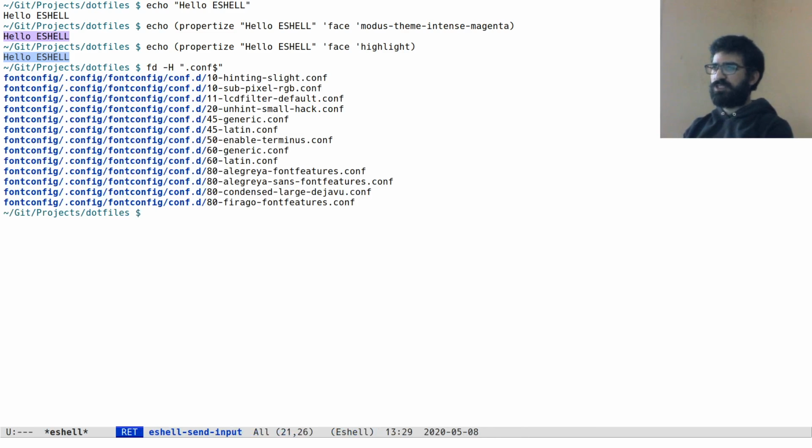Let's produce some output over here. FD, in case you don't know, it is an alternative to GNU find. So you may want to check that out in case you are not aware of it. Now let's see some other things we can do with Eshell. Let's say that I am over this file, and this is of course an extension of my present working directory.